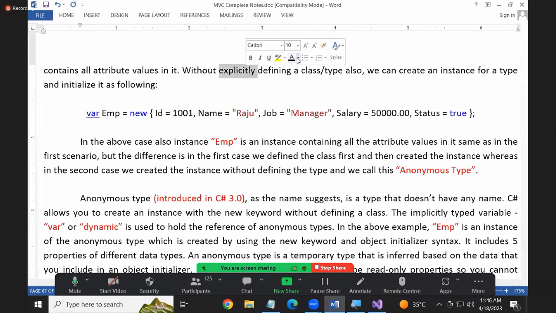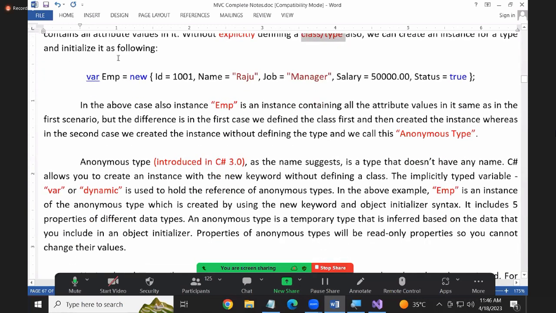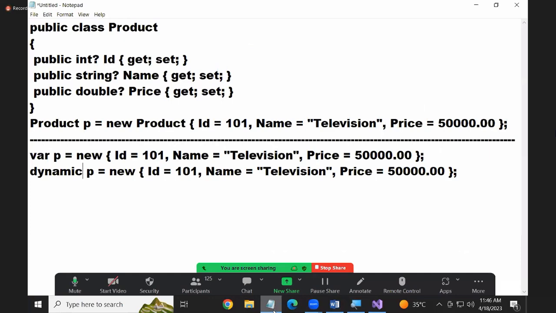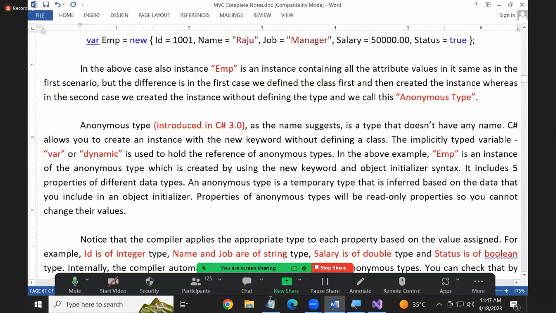Without explicitly defining a class or type also, we can create an instance and initialize it as follows. See this code here, there is no class now. Without a class, you are creating the instance. In the classroom, I said with the product. In the notes, I gave you employee. That's all. In the above case also, instance emp is an instance containing all the attribute values in it, same as in the first scenario.